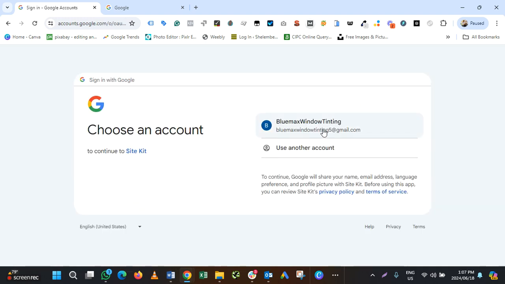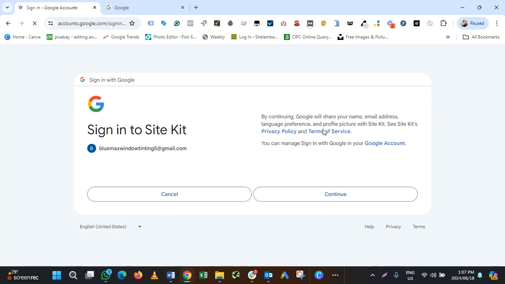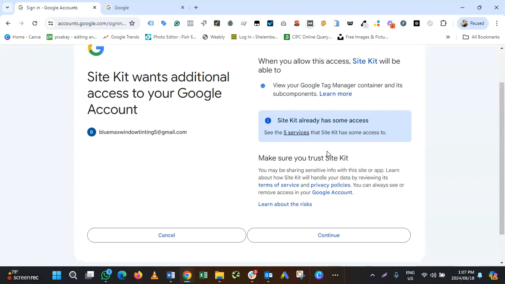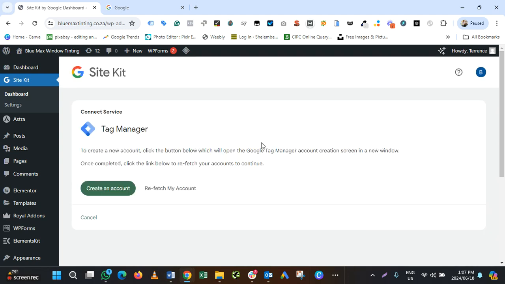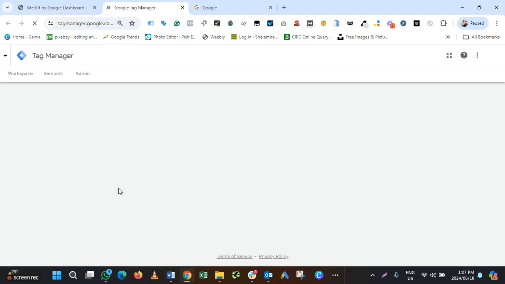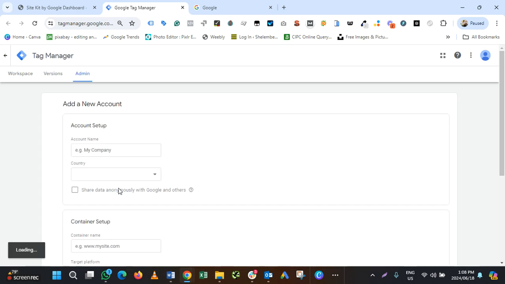It's the client website, and it's connected. So what this will do is it will automatically create a Google Tag Manager account for the client and link it with their email. See, create an account. Okay, so let's create the account for the client.